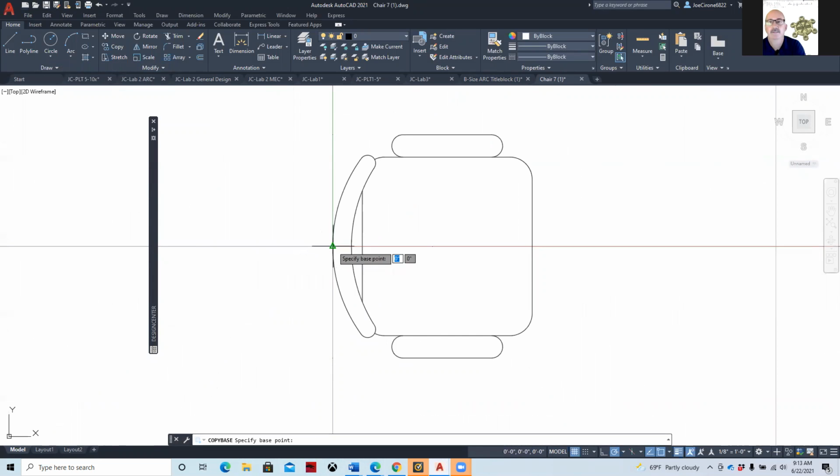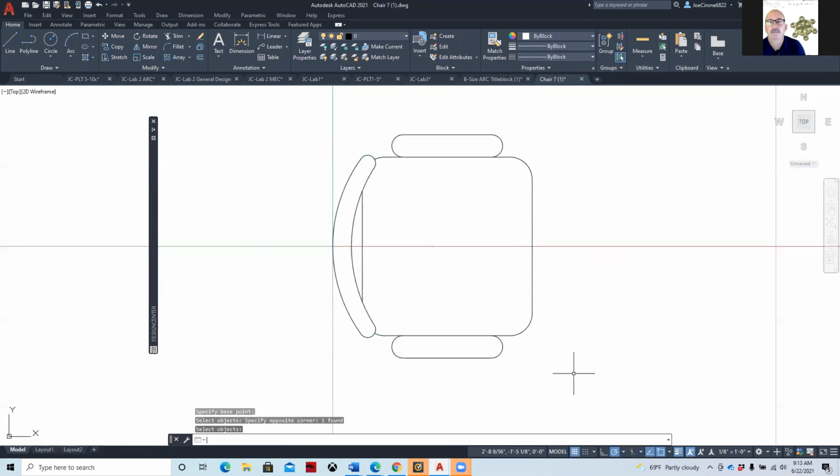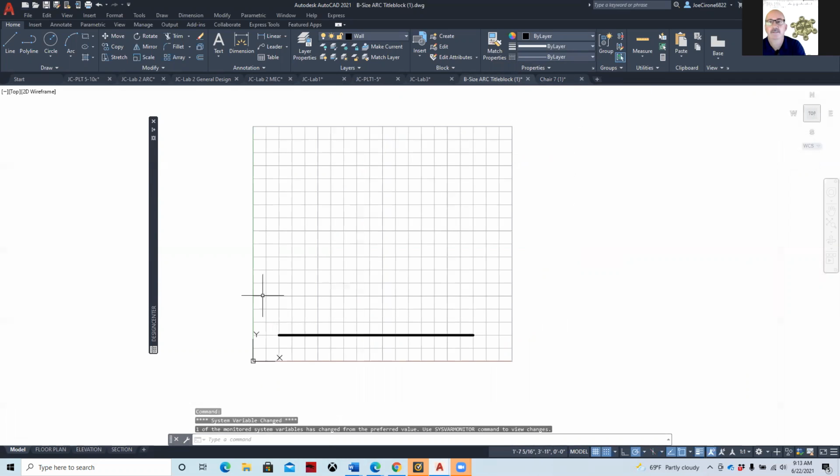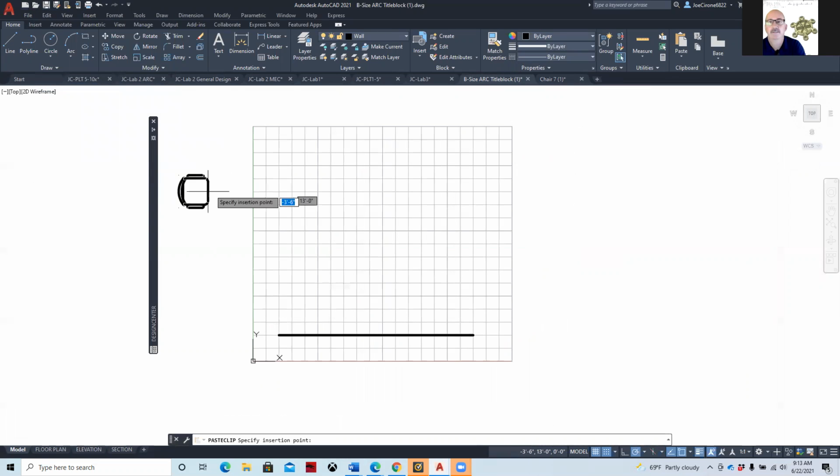So we select the base point. We can either put it here on the back or on the front. I'm going to put it on the front center of the chair. And as you see, when I hover with the OSnap on, it will magnetize to the midpoint and give you a heads up display. And then we can select the object, hit enter, switch over to our B-size architectural title block, and paste it into the drawing.